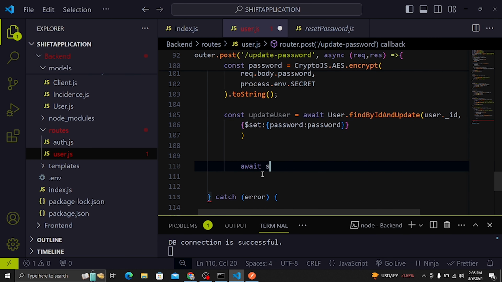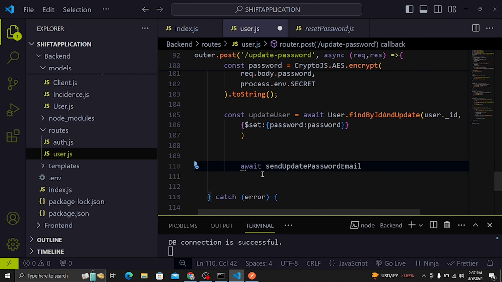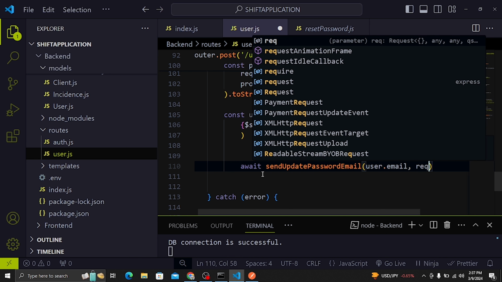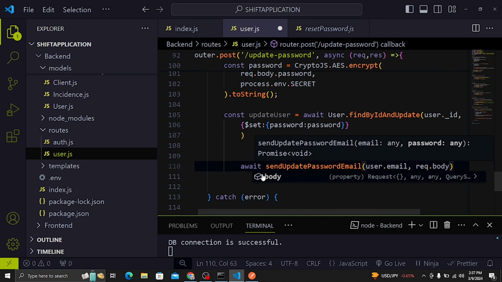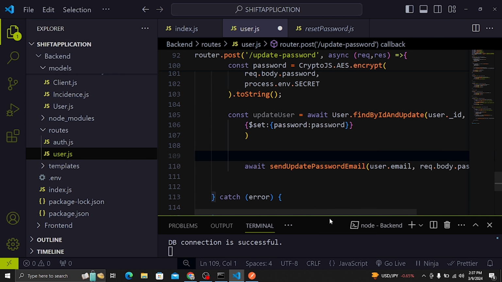So send update password email. After this, I'm going to be able to give it user.email, and the other thing that I need to give it is request.body.password, something of the sort, just like that, as simple as that.